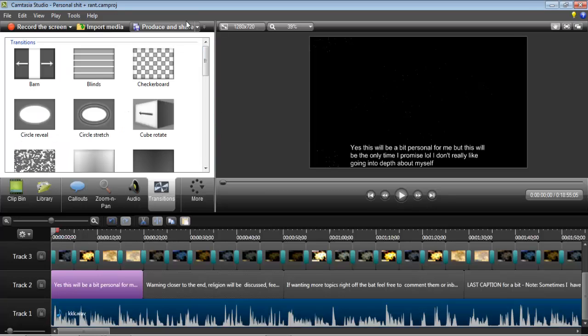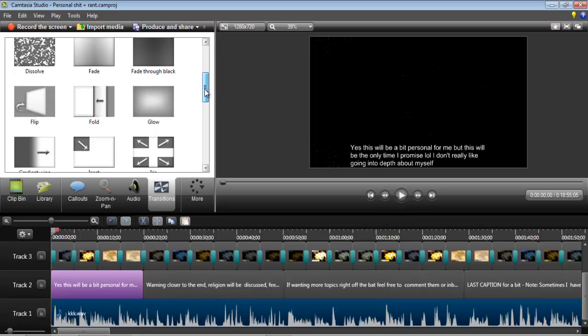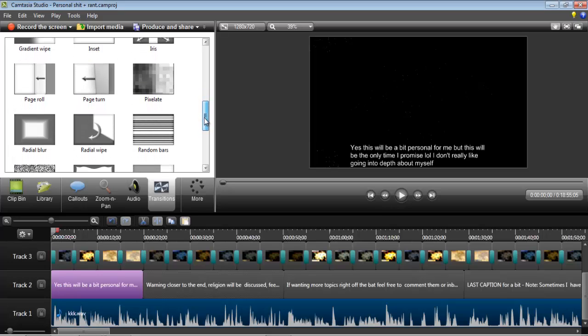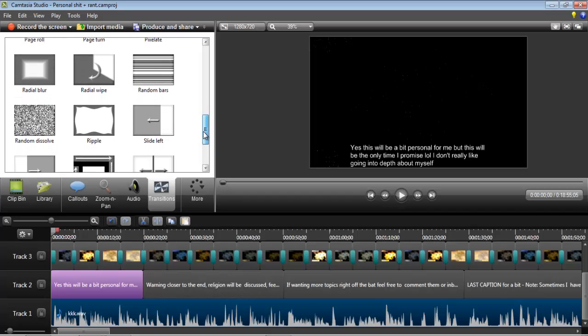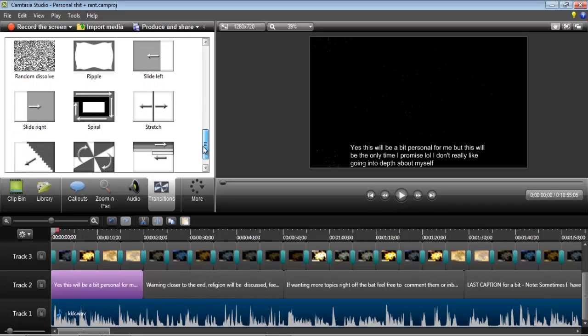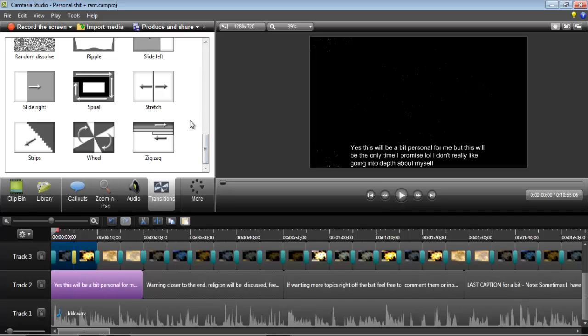We got transitions, yay! We got barn, blinds, checkerboard, circle, reveal, circle stretch, cube, rotate, dissolve. I like dissolve. Fade, fade through black, flip, fold, glow, gradient, wipe, insert, iris, page roll, page turn, pixelate, radial blur, radial wipe, random bars, random dissolve. Another one I like. Ripple, side left, side right, spiral, stretch, stripes, or strips I mean. Wheel, zigzag.